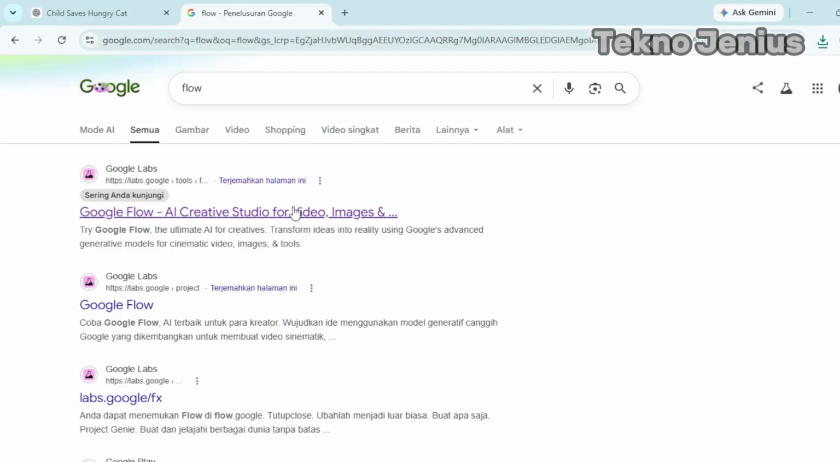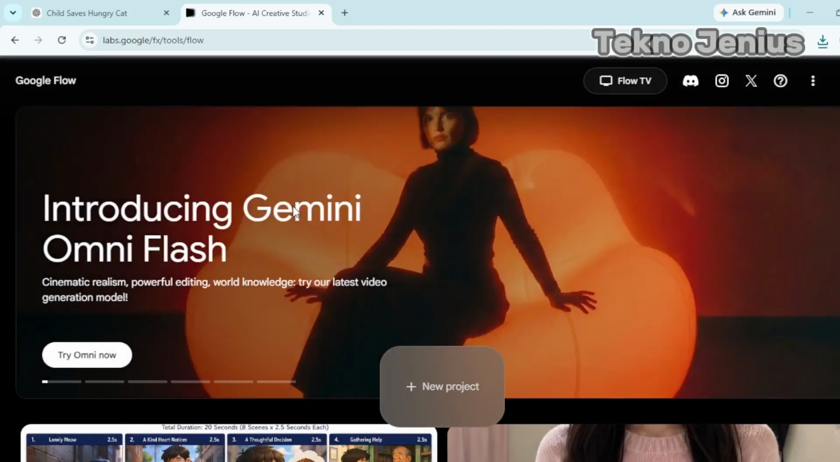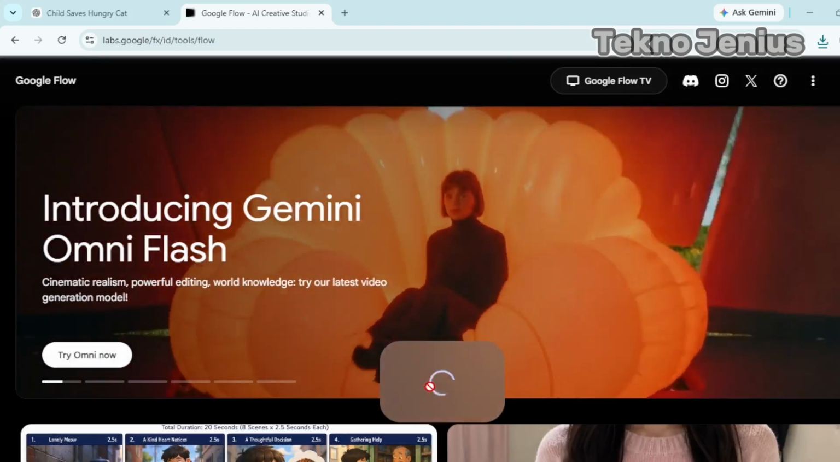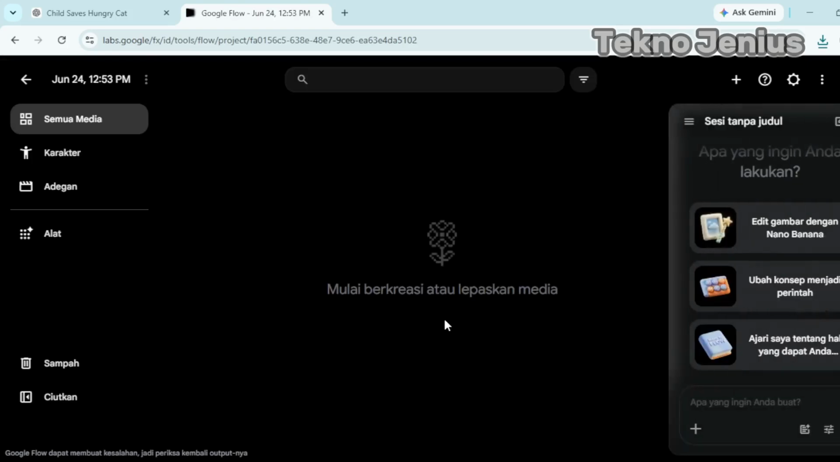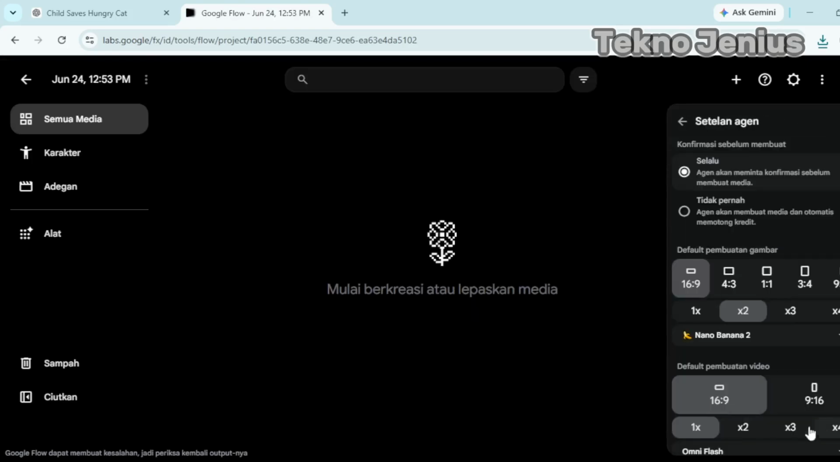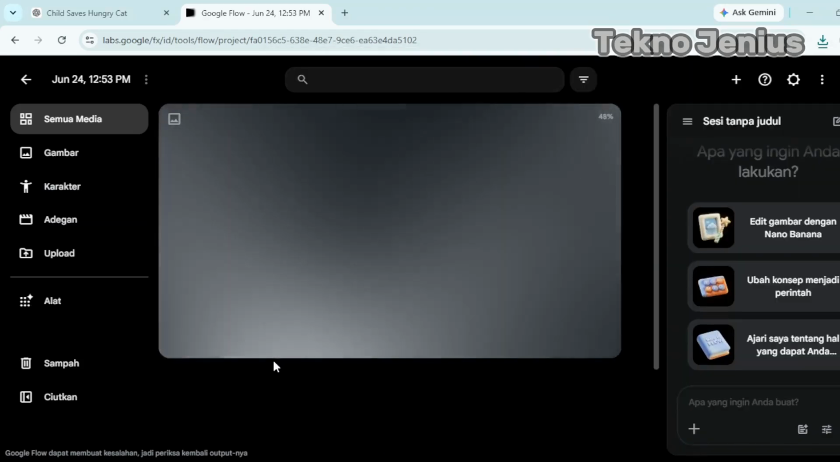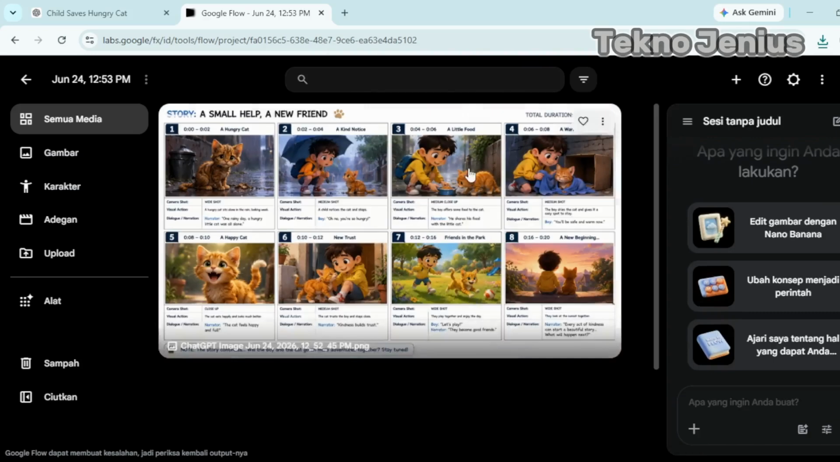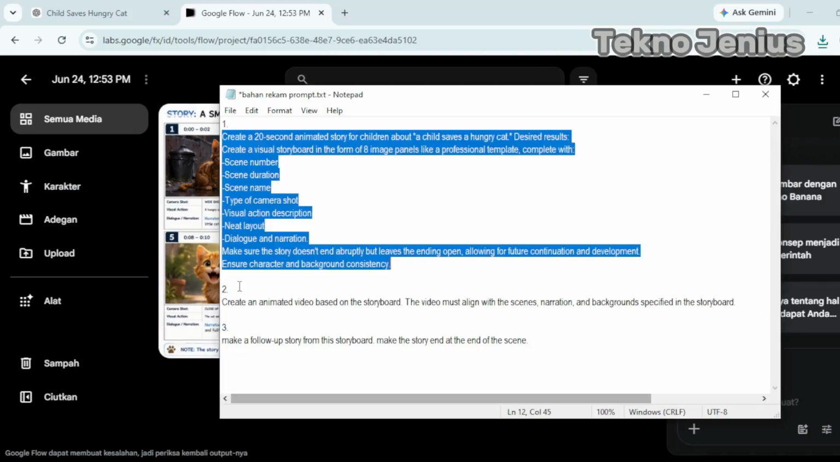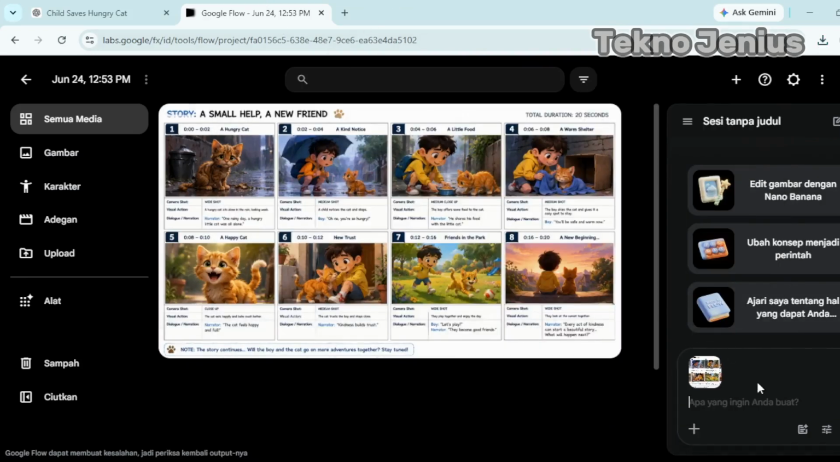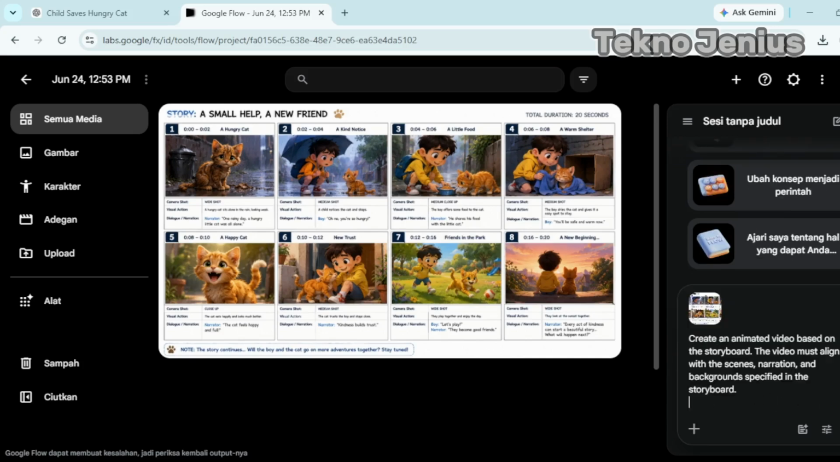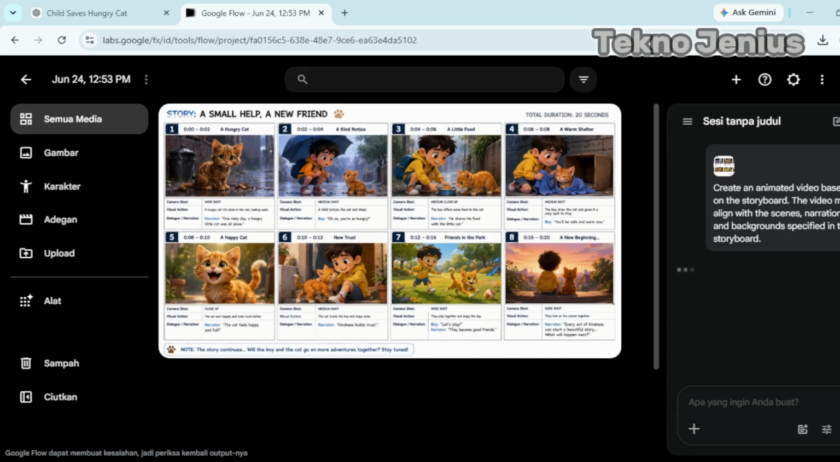Here, I'll just use one tool, Google Flow Omni. We'll upload the storyboard to Google Flow. Don't forget to check the settings before generating, making sure the Omni model and ratio match the storyboard. We'll add this storyboard to the command prompt, then enter the prompt and click Generate.